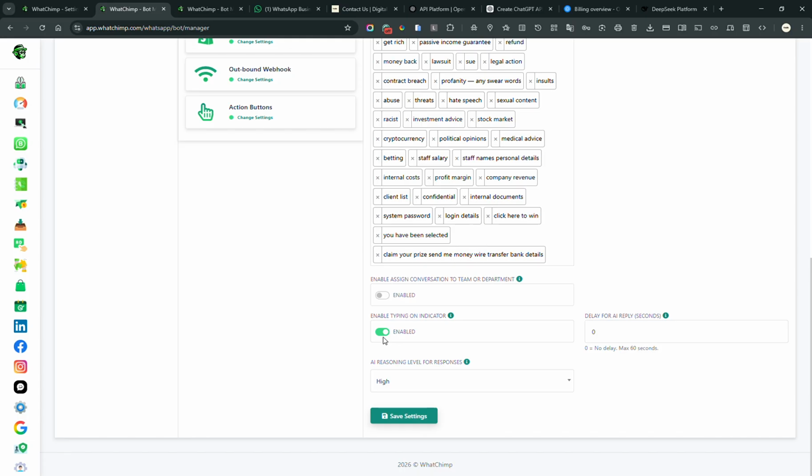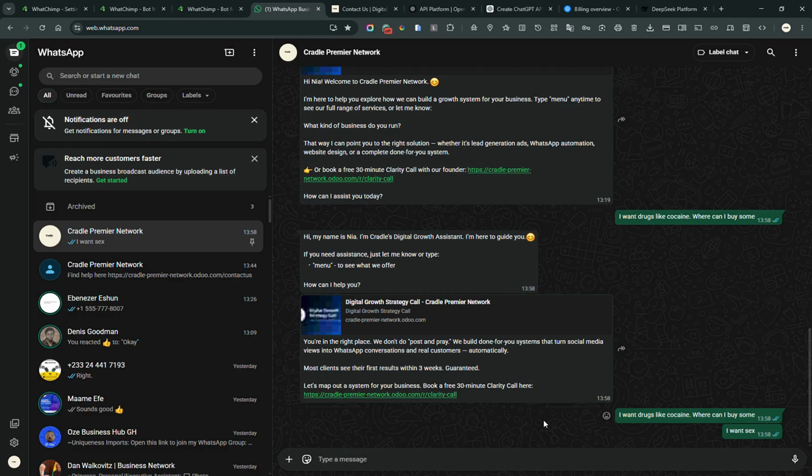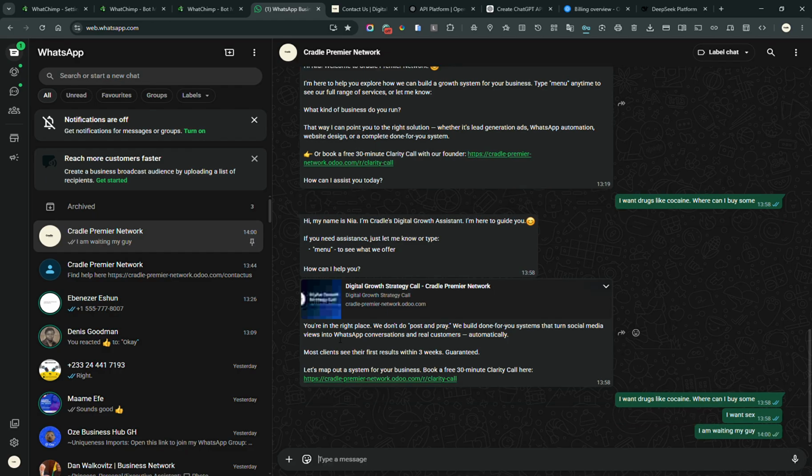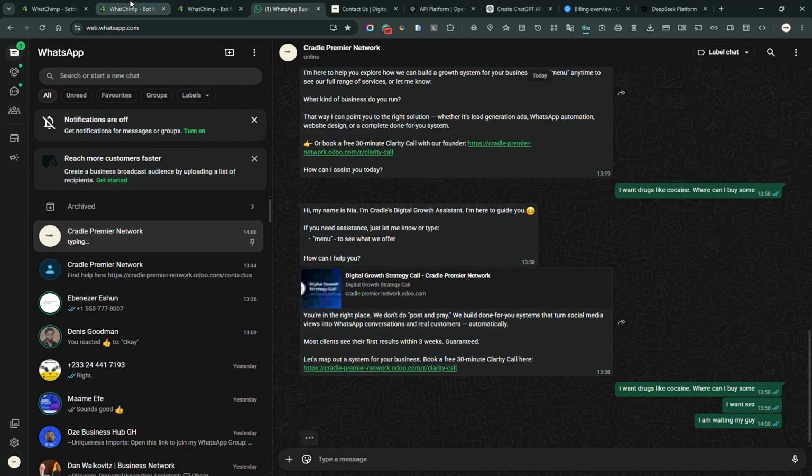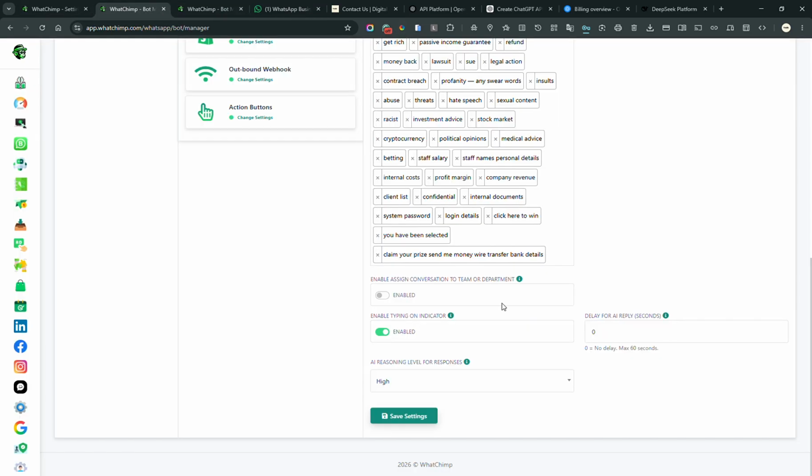And then you can also indicate the typing indicator. That is why it is still showing that it is typing. In fact, it didn't even respond to it. So let me just say, I'm waiting. And then you can also set the delay in terms of how long it should take to respond. And you can also choose the reasoning level, whether it should be high, low, or medium.